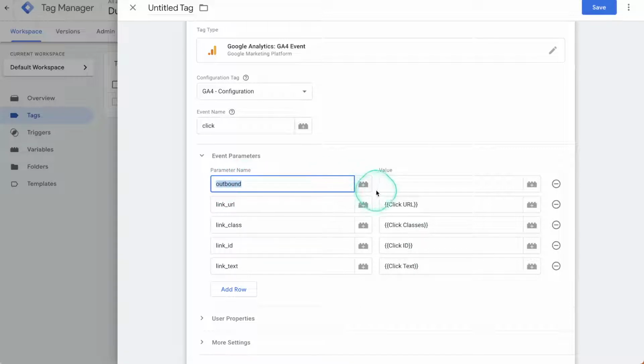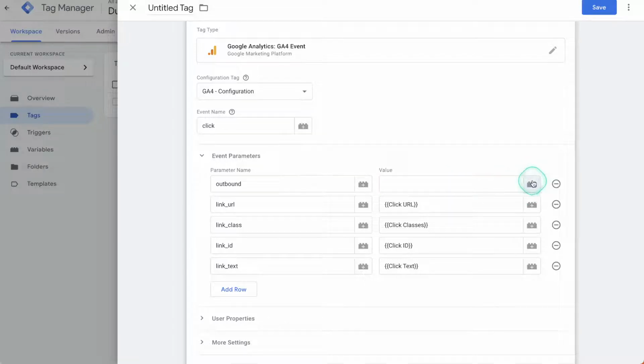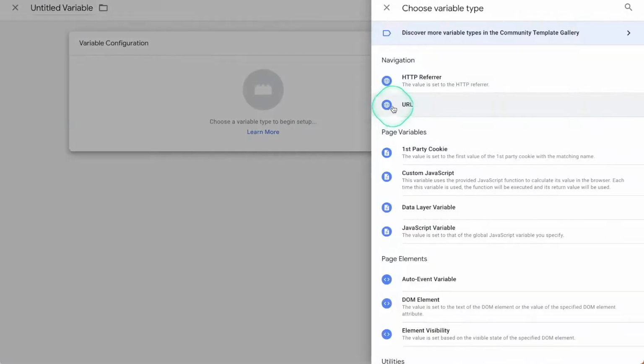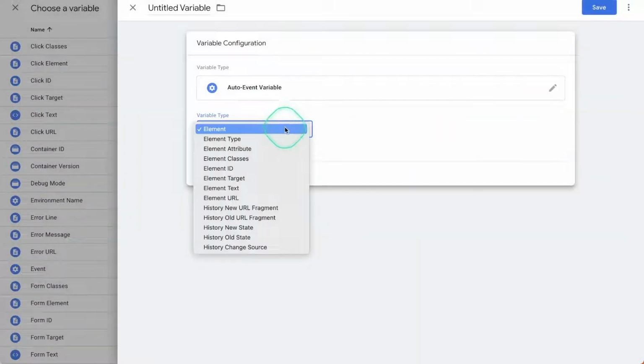Outbound is the thing that we want to really customize. So just so you have an idea, the values options are true or false. Those are the values that we could possibly have. How do we know if it's an outbound link URL? Glad you asked. First thing we're going to do is come up here. We're going to create a new custom variable, and it's going to be an auto event variable. The auto event variables are really great because you can do so many different things with what they are.